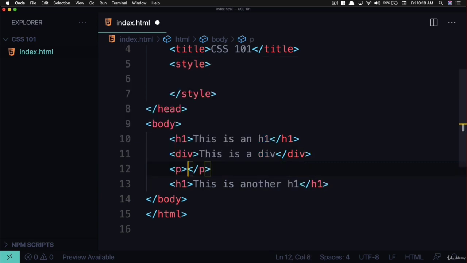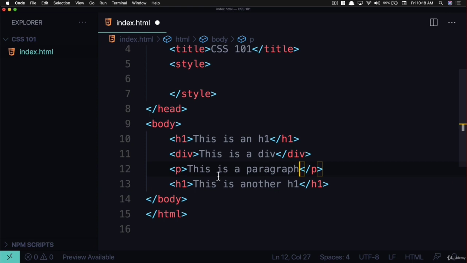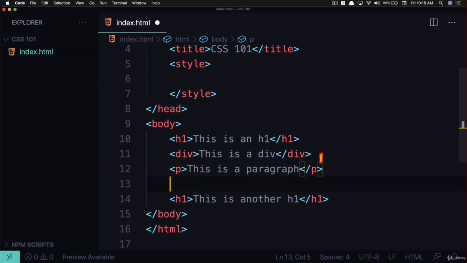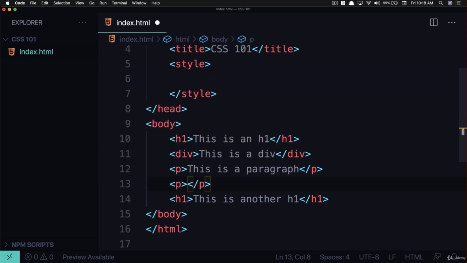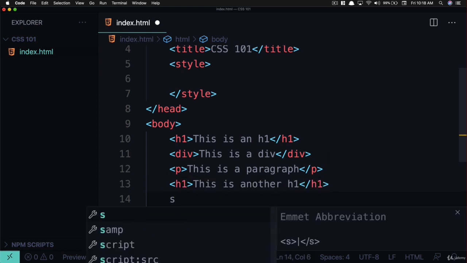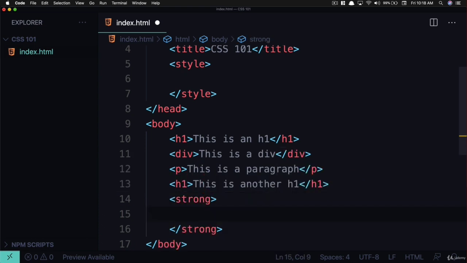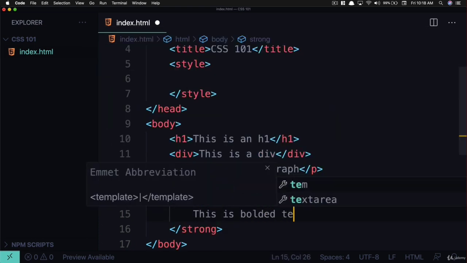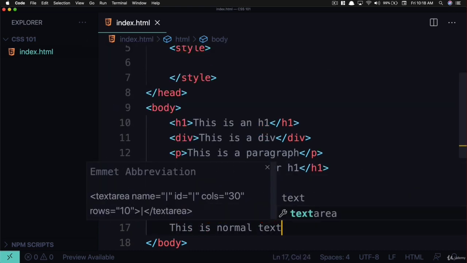We could have a paragraph in here. This is a paragraph. And if you're just joining me now, the way I made that little shortcut there was I type P, and as soon as you see this Emmet abbreviation pop up, you can hit Tab, and it creates your opening and closing tags for you, your HTML tags. Let's go down here and let's create a bold element. Actually, let's use the proper version. Let's use strong. And this is bolded text. This is normal text.